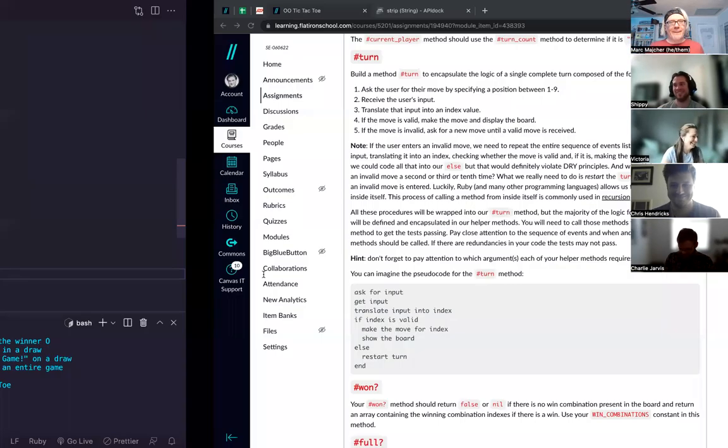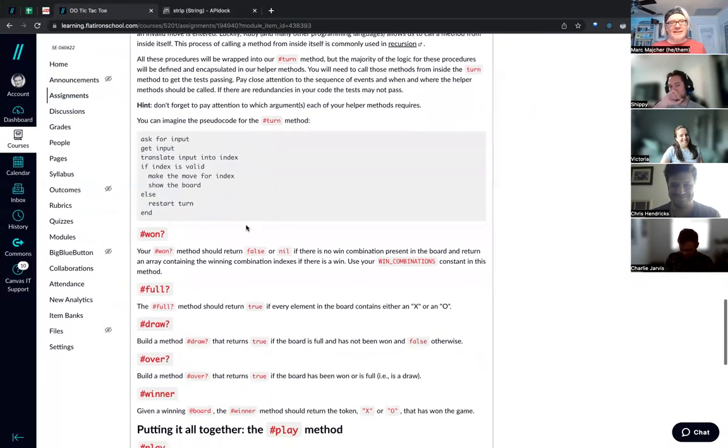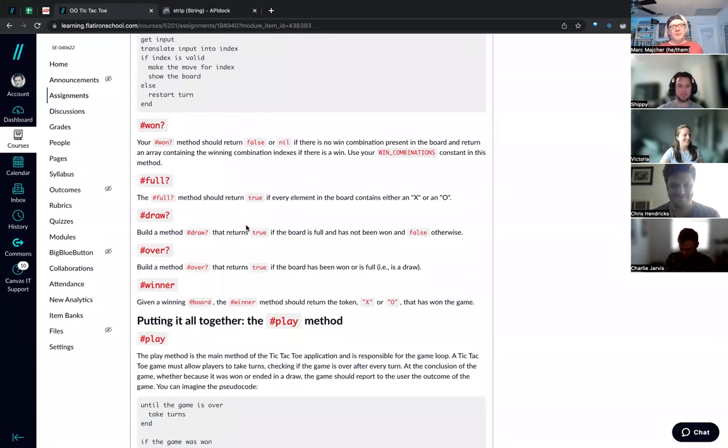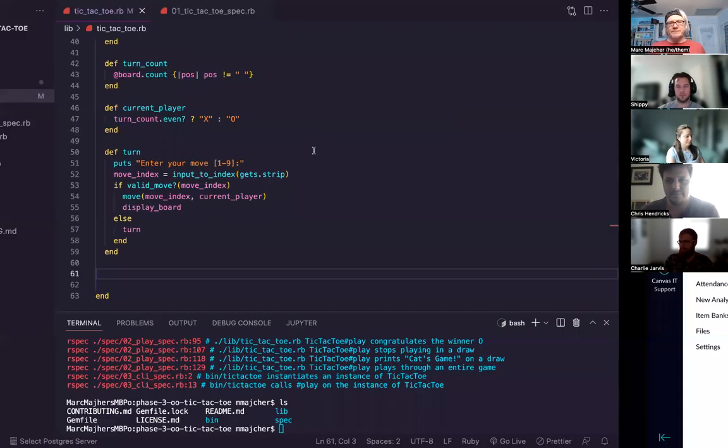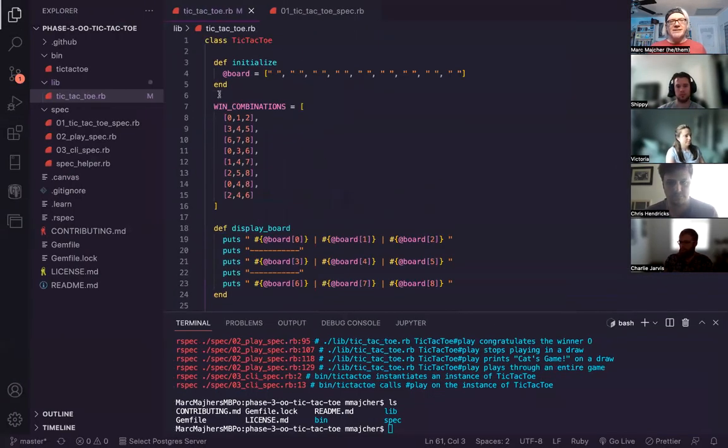So it's an easy enough ask. Our one method will return false or nil if there is no win combination present in the board, and return an array containing the winning combination indices, if there is a win. Your win combination is constant in this method. Cool. So we're returning false or nil or an array. So here's our win combinations, graciously supplied by Chris.